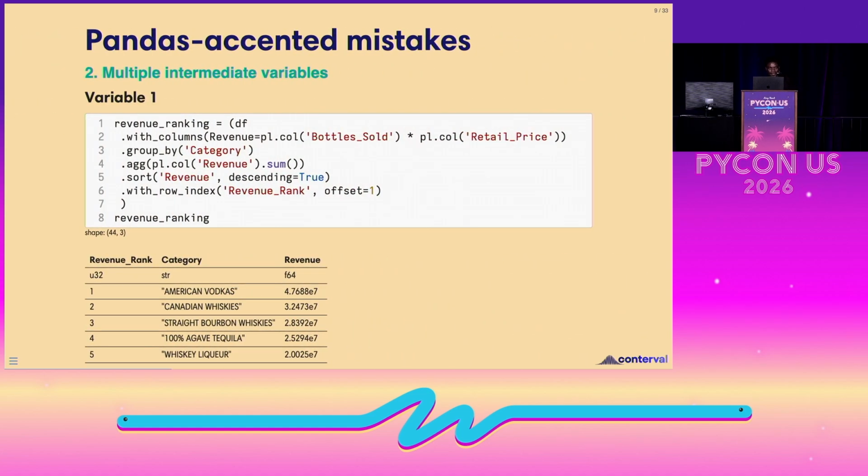So the Pandas way to do it, or the Pandas-accented way, is to create a variable called revenue ranking. And then we're going to load our data frame and create a new column called revenue, which is going to be a calculated column. We are calculating the bottles sold times the retail price to get that revenue.